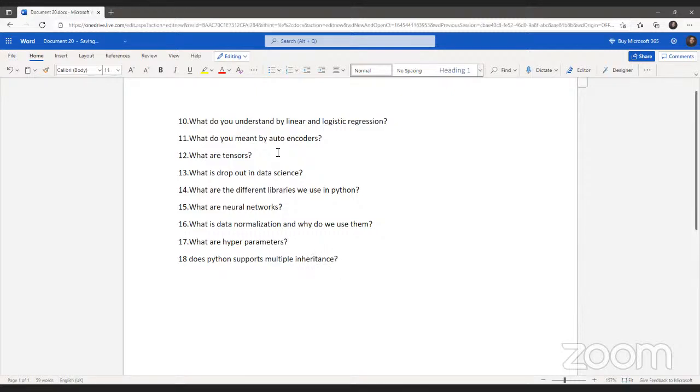does Python support multiple inheritance? If anyone knows the answer, please put it in the chat.